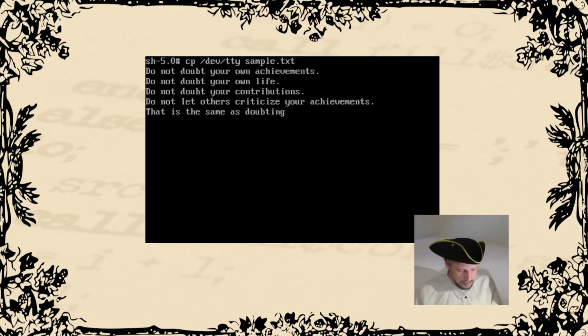In Linux it's also possible to do the same thing with the command cp, and we use the tty device for the console. So we type cp /dev/tty and the name of the file. To end the file we type Ctrl+D.